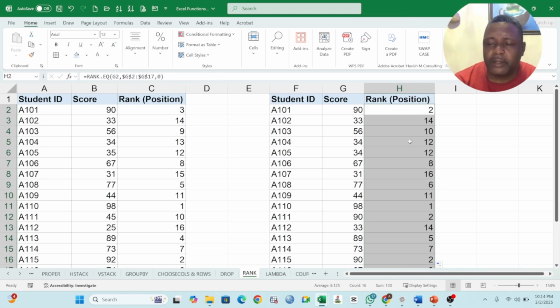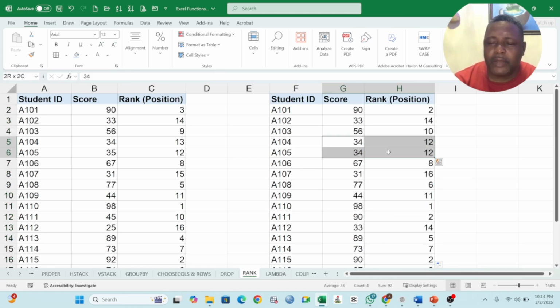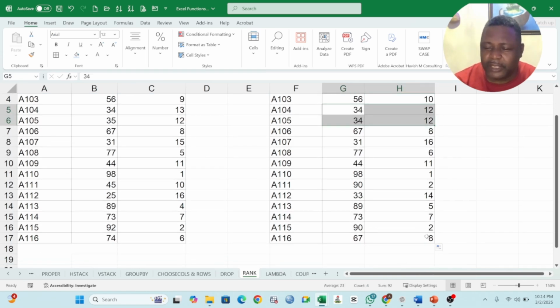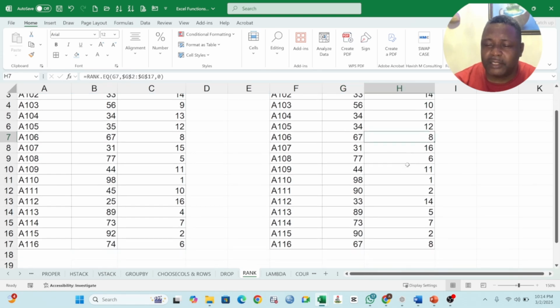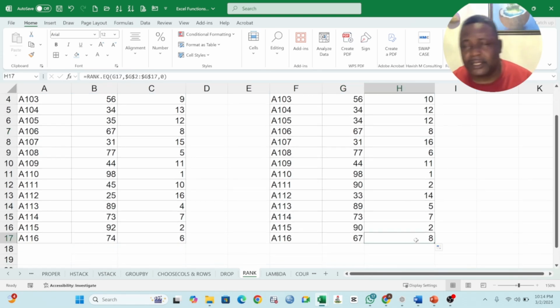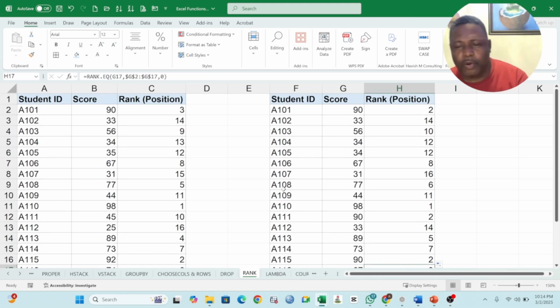you will see that where you have duplicate values, it ranks them similarly, which means they fall in the same category. Let's see another duplicate. 67 appears twice, and the two of them are in the 8th position.